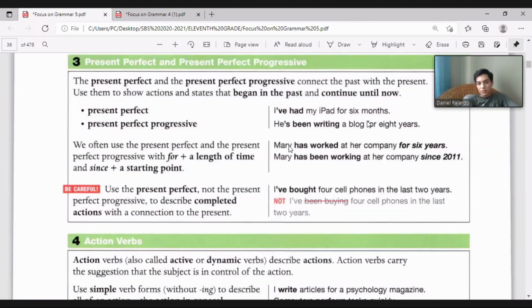We often use the present perfect and the present perfect progressive with for plus a length of time, and since plus a starting point. Mary has worked at her company for 6 years. Mary has been working at her company since 2011.